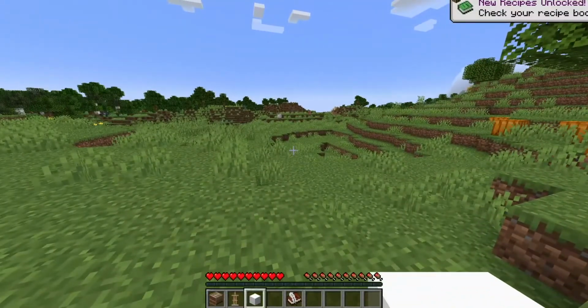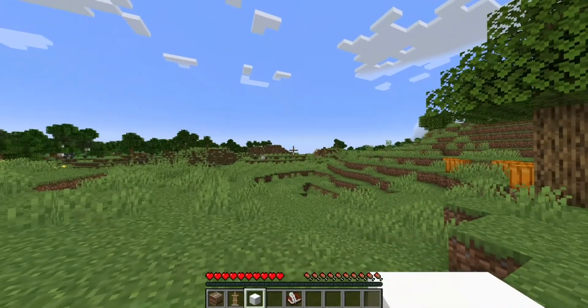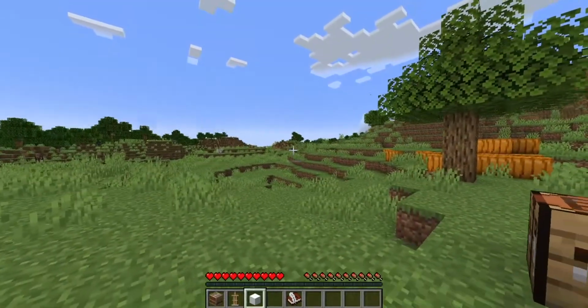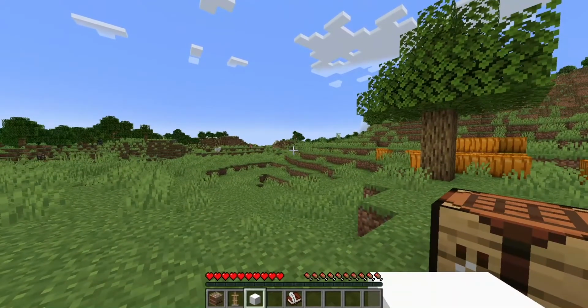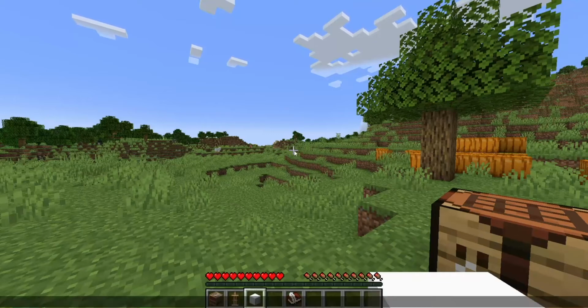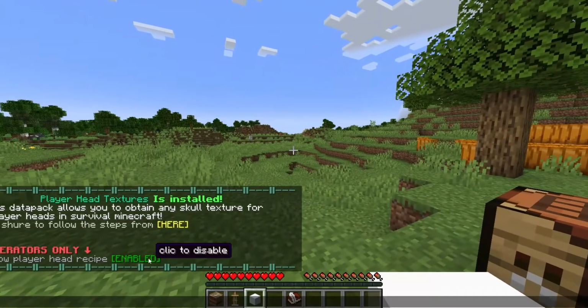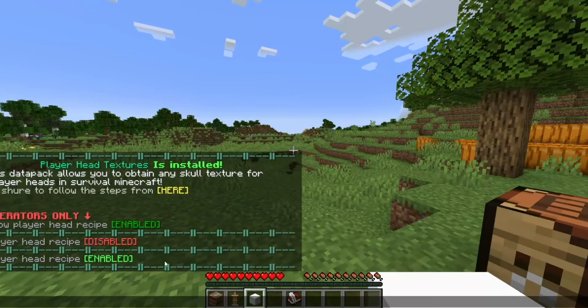But let's assume that there are other data packs that can already give you a custom player head like this one, but you only want to change the texture. That's why each time you type reload, you get this message, so you can enable or disable this crafting recipe.